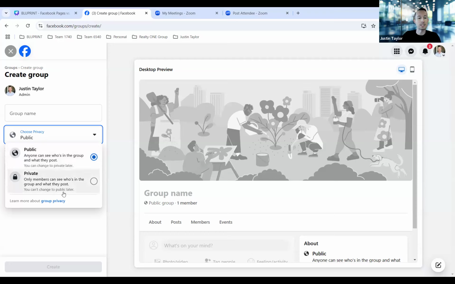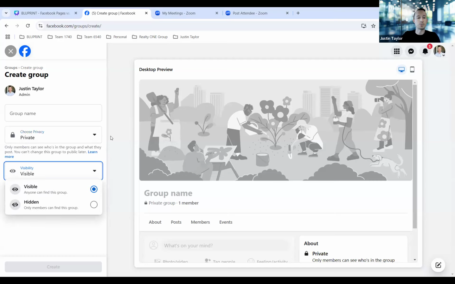In that sense, the posts and content and followers or members within that group will be able to be seen by other people that are not part of the group. Private, they won't be able to see the content or who is actually a member in that group. So again, it makes that a little bit more exclusive. So you get to choose which one you want.